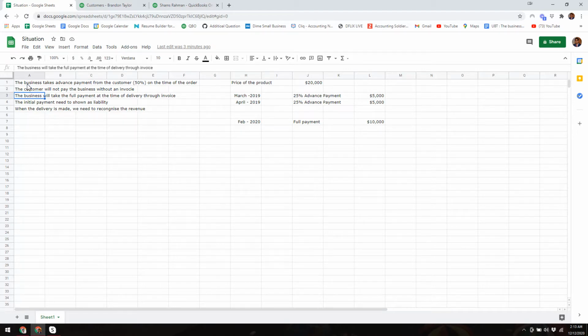The business will take the full payment at the time of delivery through another invoice, and the final payment needs to be shown. The initial payment, the 50%, is definitely not income. This is a liability, so it needs to be shown as a liability automatically, without any journal entry. You only create an invoice, but it will be shown as a liability. When the final payment is received or the final invoice is generated, then everything will be treated as income. So this is what we're going to see here.